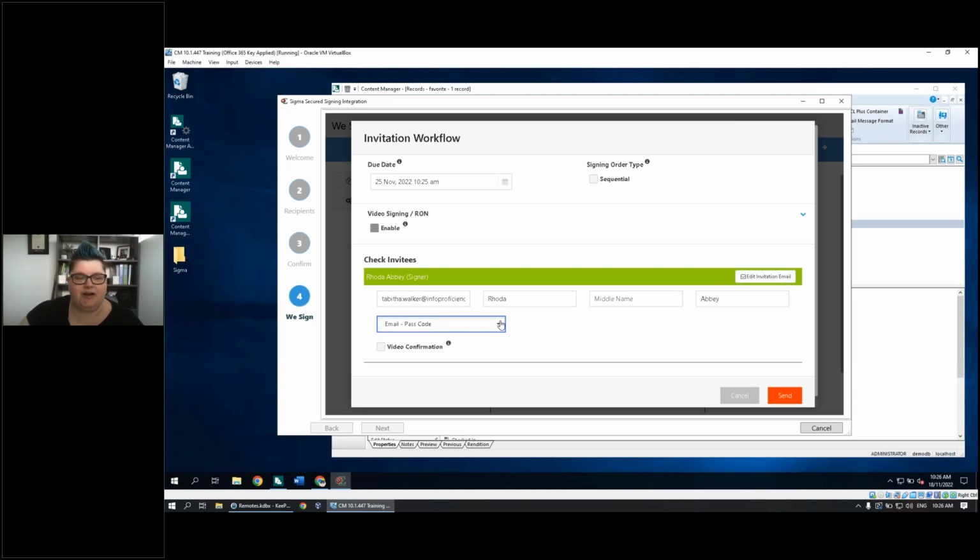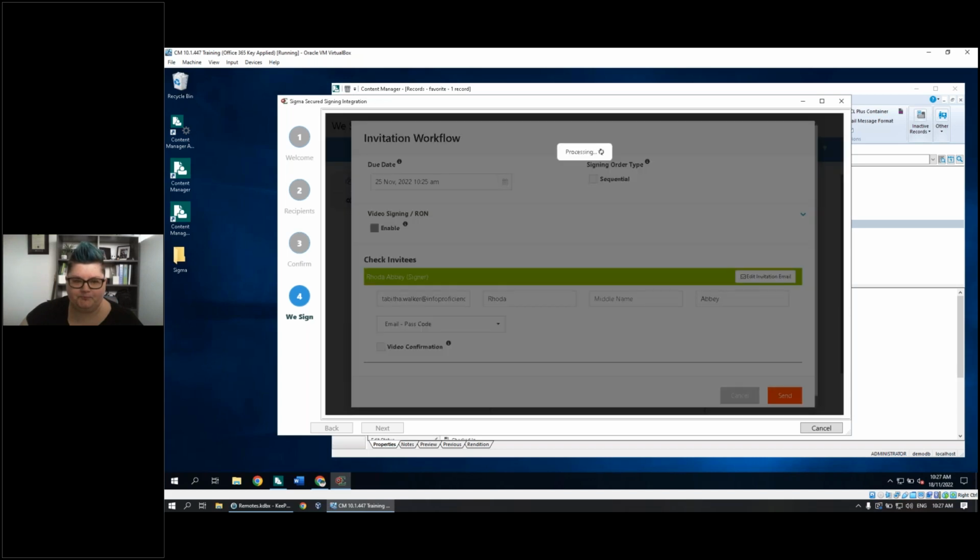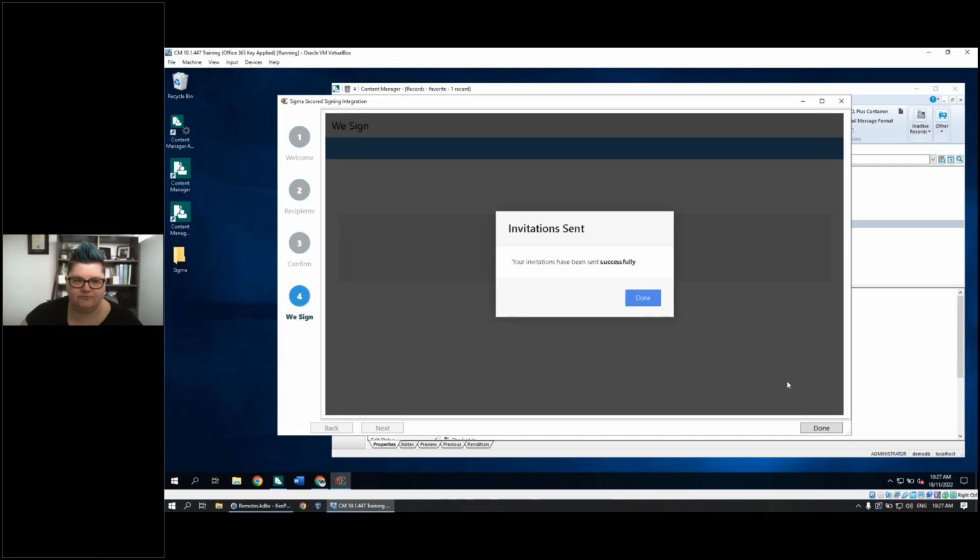Now, there are a couple of different types of security that you can have for the signers, and it can go everywhere from a passcode within an email or a full password, but we're just going to pick that one. And we can, as I said, choose video confirmation, and we can click send. So that has sent my invitation.